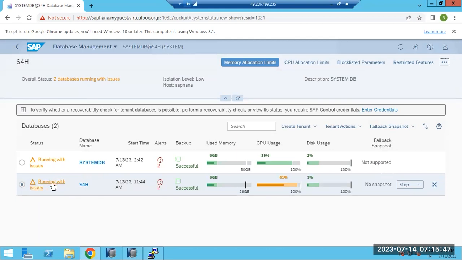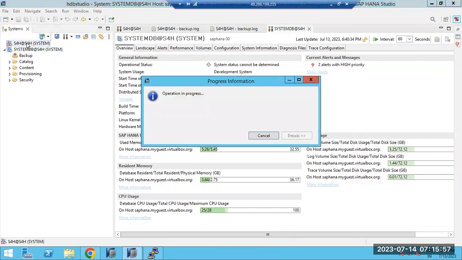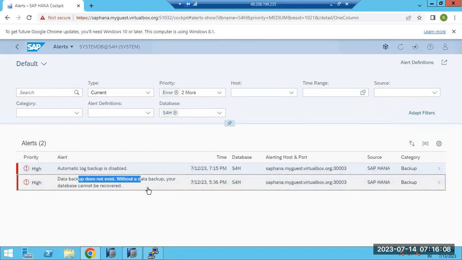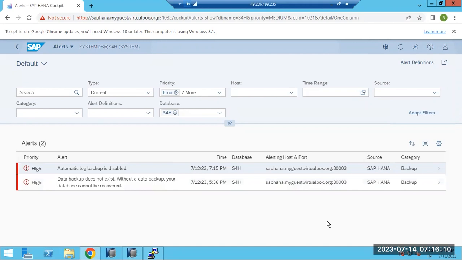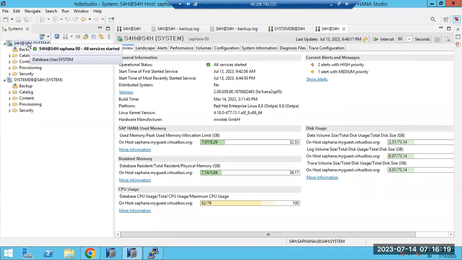So it is started. You can see it is running with issues. What are the issues here? Let's see whether it will connect or not. Running with issues. Okay, automatic backup is disabled. DB backup does not exist. It is saying that, so we can take the backup also. That's not a problem, we can schedule it. Now it is connected. You can see here, now it is connected.